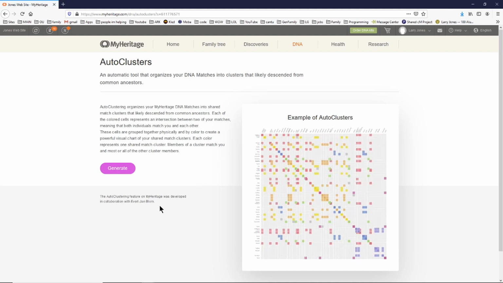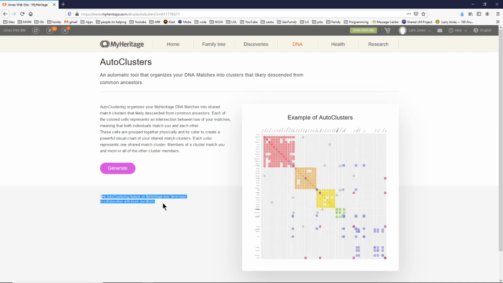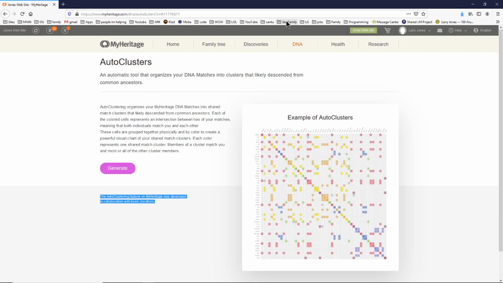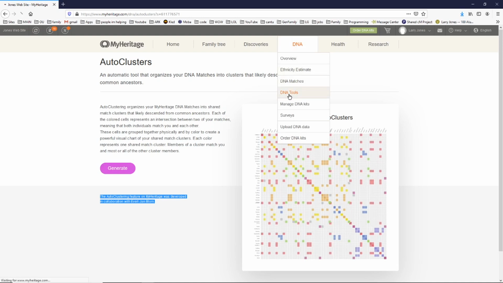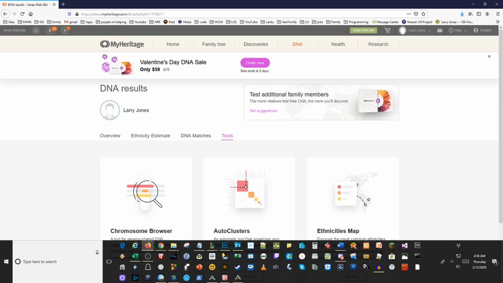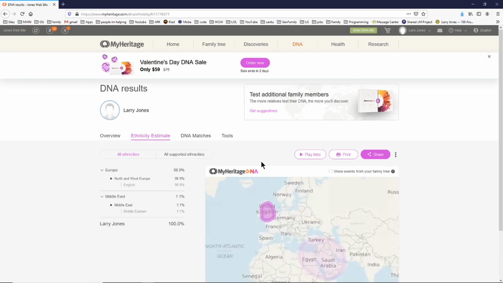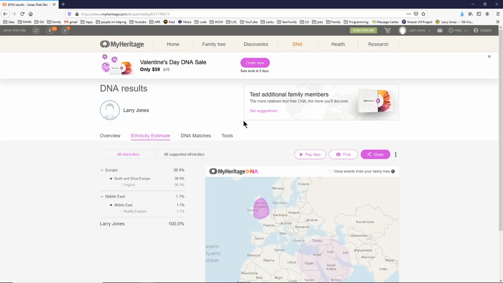It's done by, right here, Everett John Blum. He's the author of Genetic Affairs. This is his code. It's the exact same thing that you do before, and you generate it right there with the MyHeritage information. And of course, it's got the other tools as well that you can use, the chromosome browser and the ethnicity map. So you get some other stuff along with your DNA matches, ethnicity estimates, things like that, just additional things that you can get if you have a subscription.